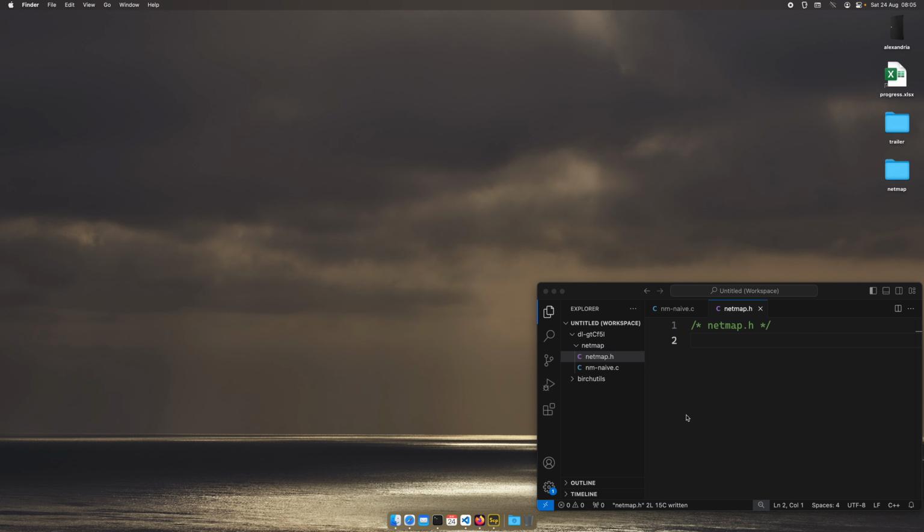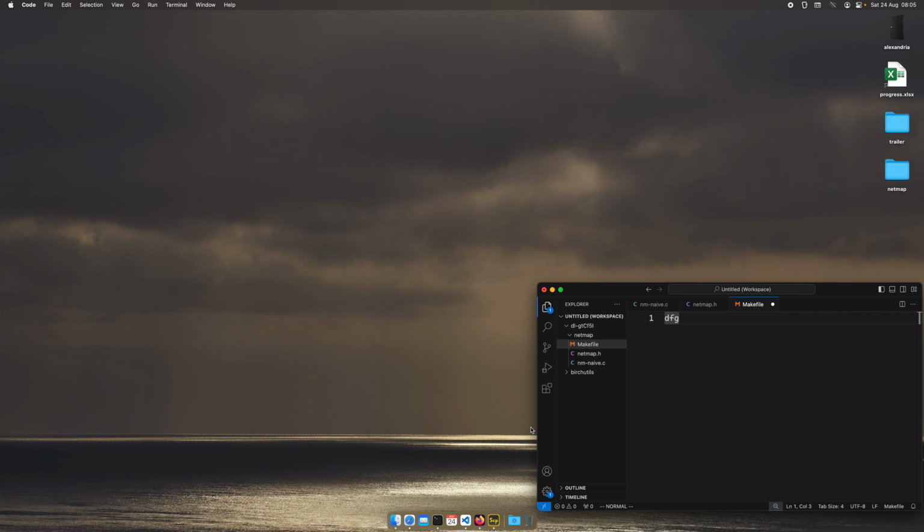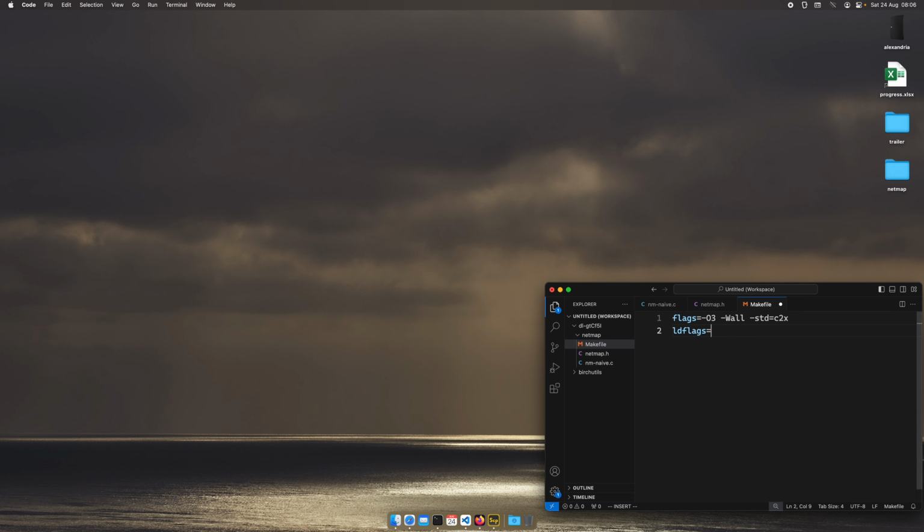Yes, and we need a makefile for this as well. And this will be a little bit bigger since we are dealing with several different versions, but not much. It's very big. Okay, so let's do the same. We begin with the flags. I want O3, I want -Wall, I want standard C2X. I'm going to speed through this a little bit.